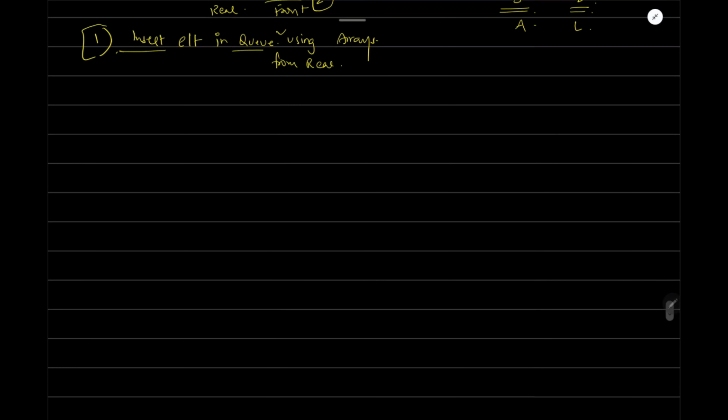Let's visualize how it will happen. This is the queue. Inserting is known as enqueue. This is the front, this is the rear of the queue. We can insert elements only from the rear. So we'll write the function to insert, which is known as void enqueue.